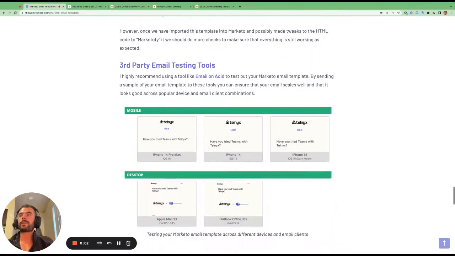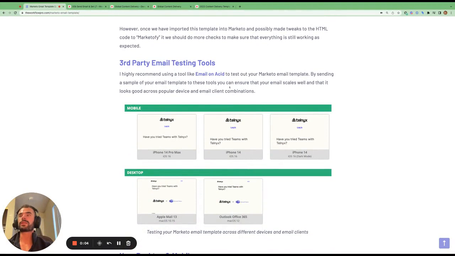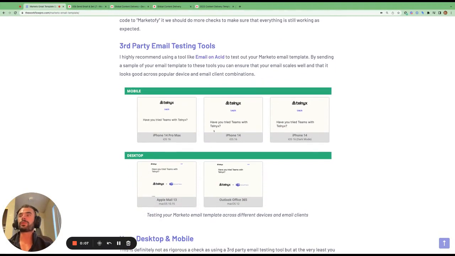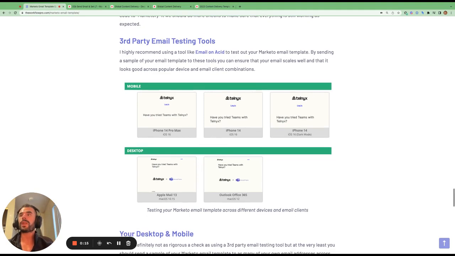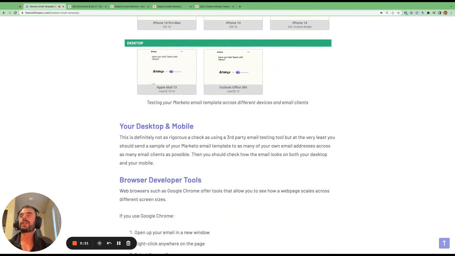And the best way I recommend doing this is using a third-party email testing tool like Email on Acid, which allows you to preview your email template across many different devices and email clients, so you can be sure that it looks good no matter what. However, if you don't have a third-party email testing tool like Email on Acid, then at the very least, I recommend sending your email template sample to as many of your own email addresses as possible and across as many different email clients as possible, like Gmail, Outlook, Yahoo, etc., to make sure it looks good. And then check it on both your desktop and your mobile to make sure it scales well.